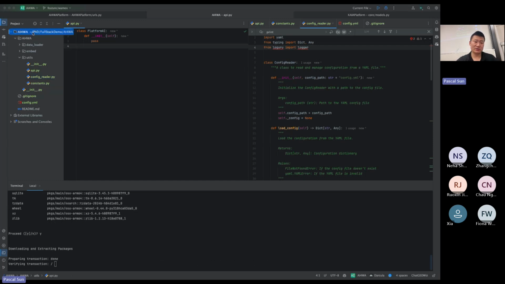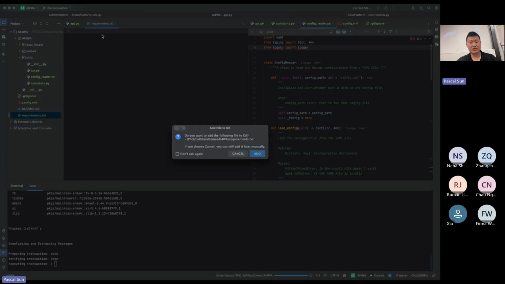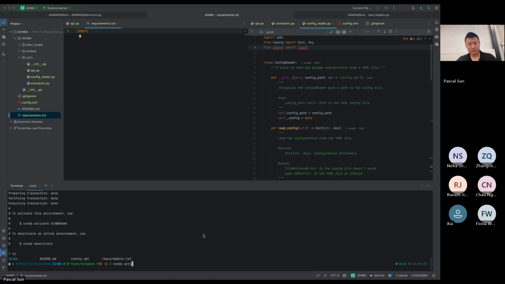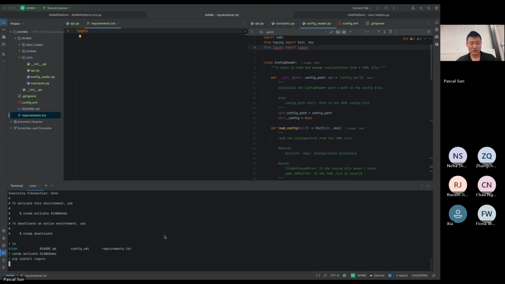In this way, it should be able to create a virtual environment for me. I also should have a requirements.txt to track all of my requirements, for example, loguru. And I need to activate my virtual environment. This is done. And then I need to install loguru, and I put it here.